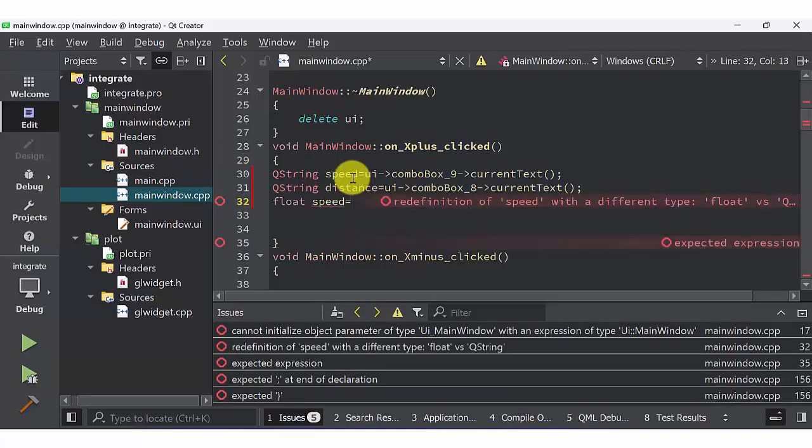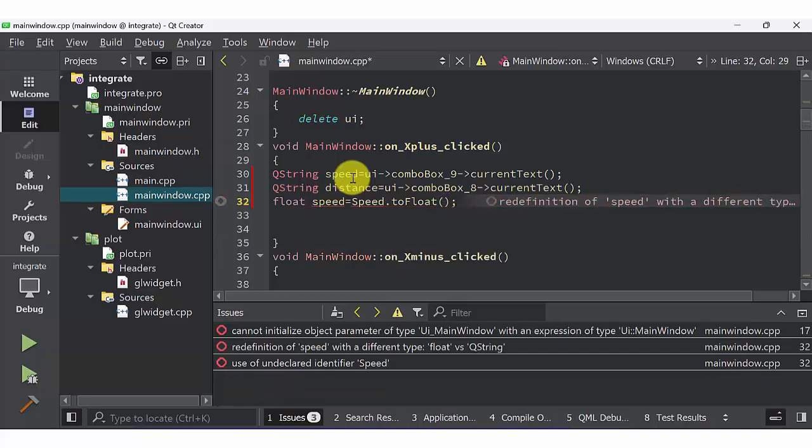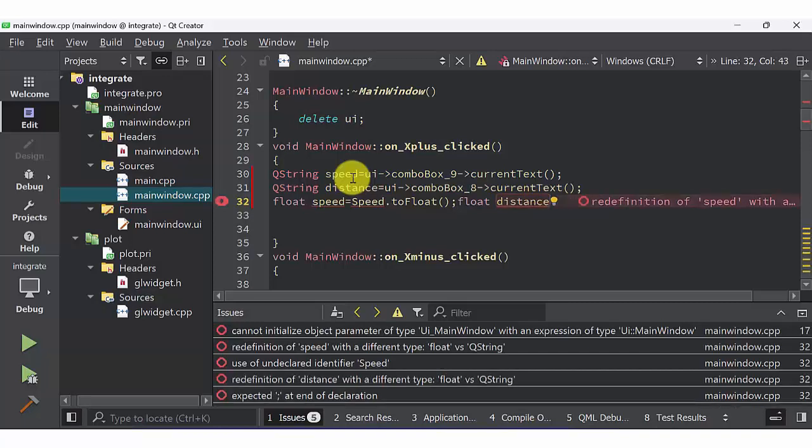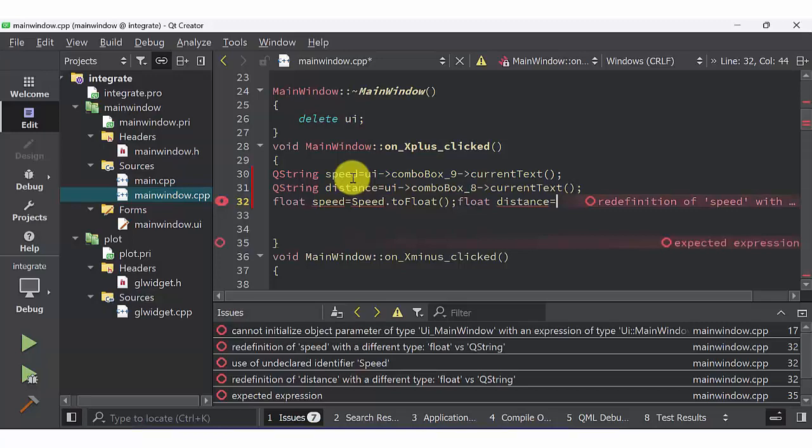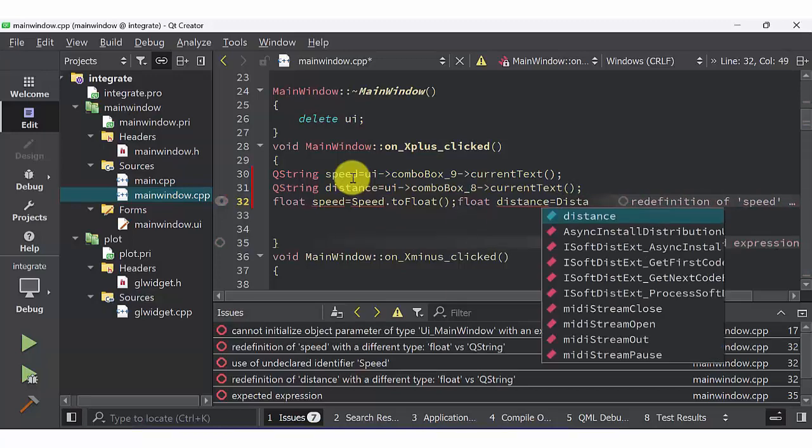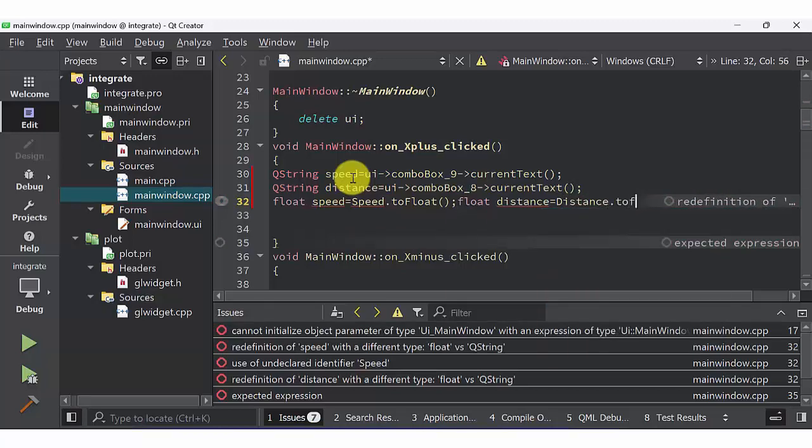These are all string values which I'm going to convert into float. So float speed equal to speed toFloat. We are converting string into float. This is the command. Similarly, you can convert the distance value, which is already available in string, into float. So now we have both speed and distance inside the X plus click function.